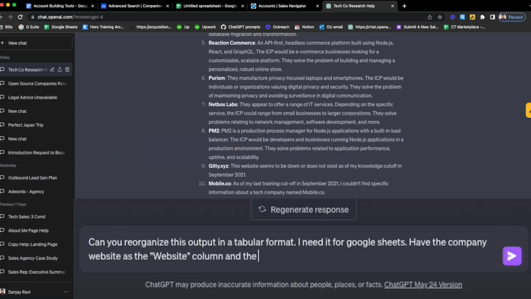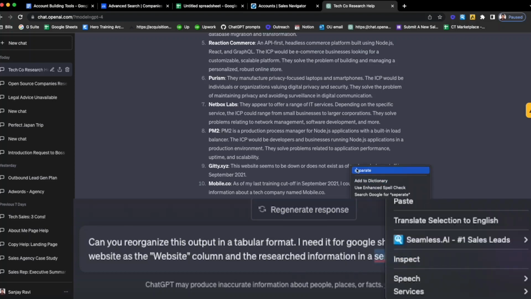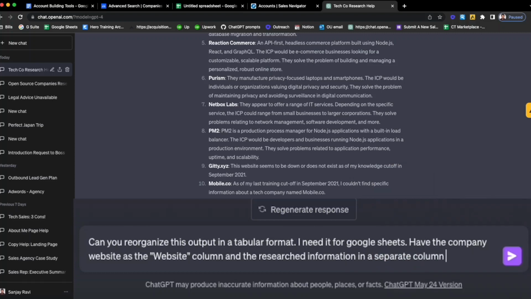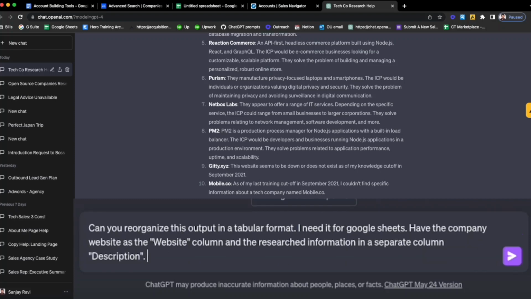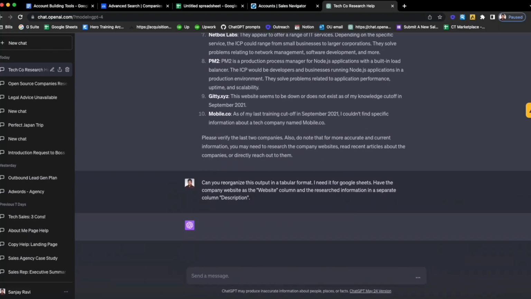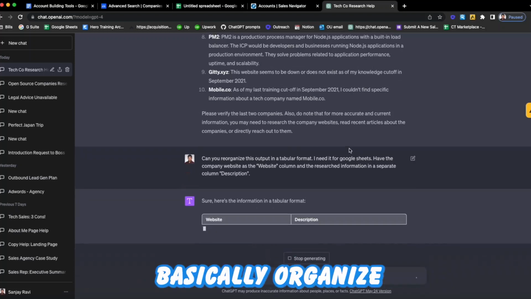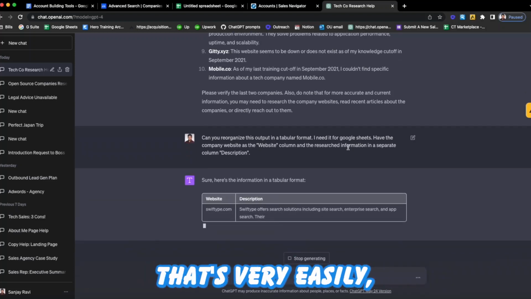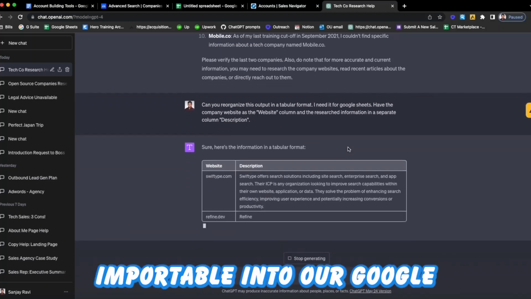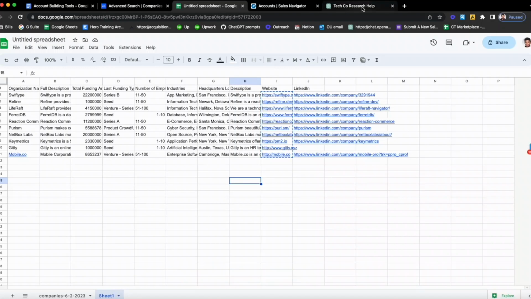And the information, the researched information in a separate column, description. Now this is just make ChatGPT basically organize everything in a way that's very easily importable into our Google Sheet that we have here.